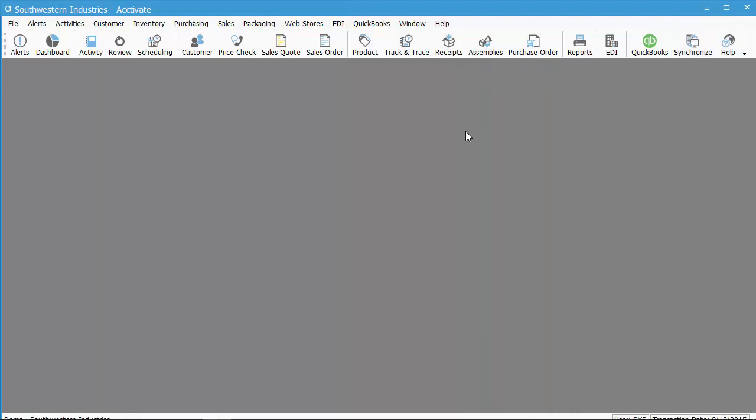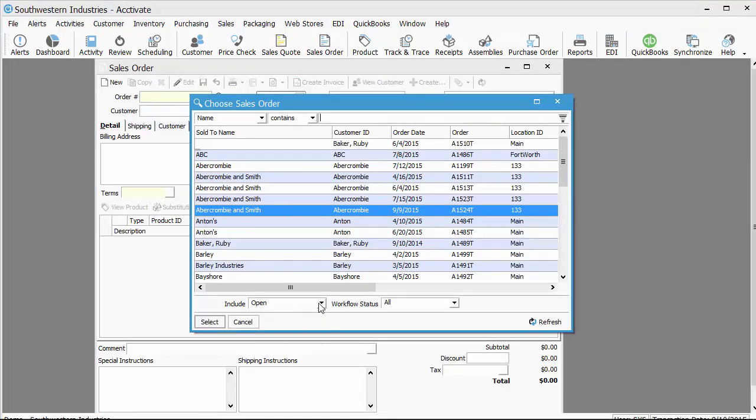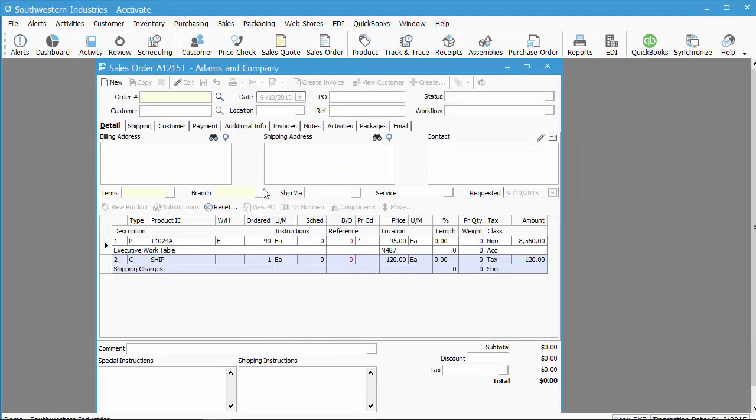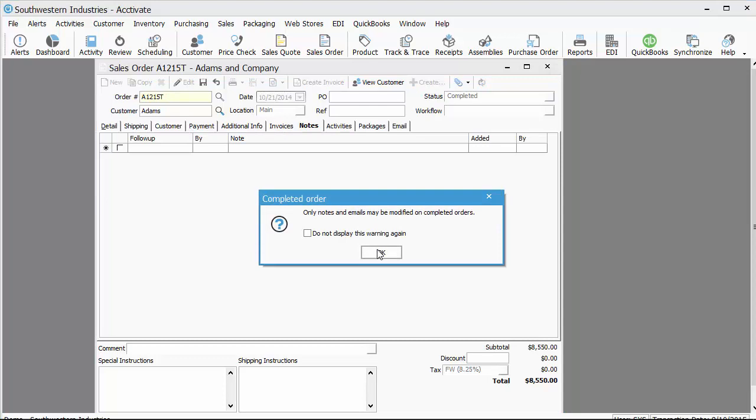Okay, one last thing. This is just a quick note I had because a lot of customers have asked for it. If you pull up a completed order, you can now add notes to completed orders. Let's go look here. So this is a completed order. In older versions, you couldn't edit it at all. You couldn't make any changes. Now we allow you to manage notes and emails for completed orders.